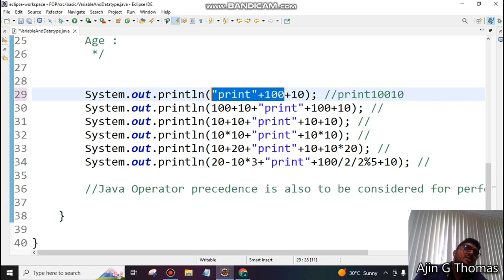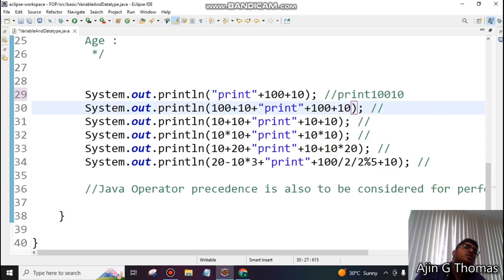Then what is next? Which operator will perform first? So we have to focus on operator precedence. Which operator will perform first, right? What will be the result? 110. Print 110. Correct? Everyone? Any doubts? Third one. Print 20. Okay, good.